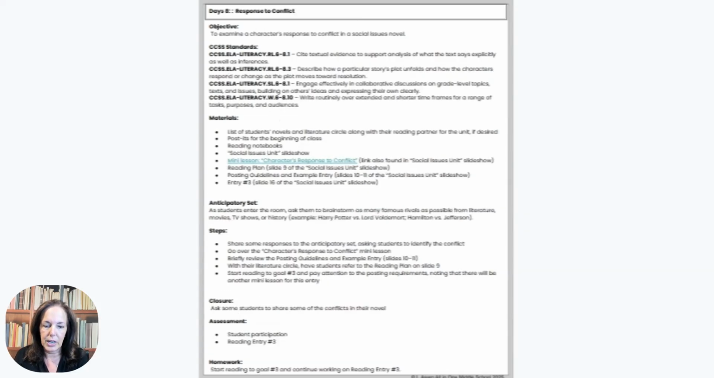So you'll get your objective, you'll get your standards, you'll get a list of all your materials so you know exactly what you need. Anything that can be linked is right here. The anticipatory set to get your kids ready to learn. Each and every step, closure activity, any assessment, and homework. Now these are editable, so you can add or change anything, and you can also copy and paste them as needed for your teaching needs.